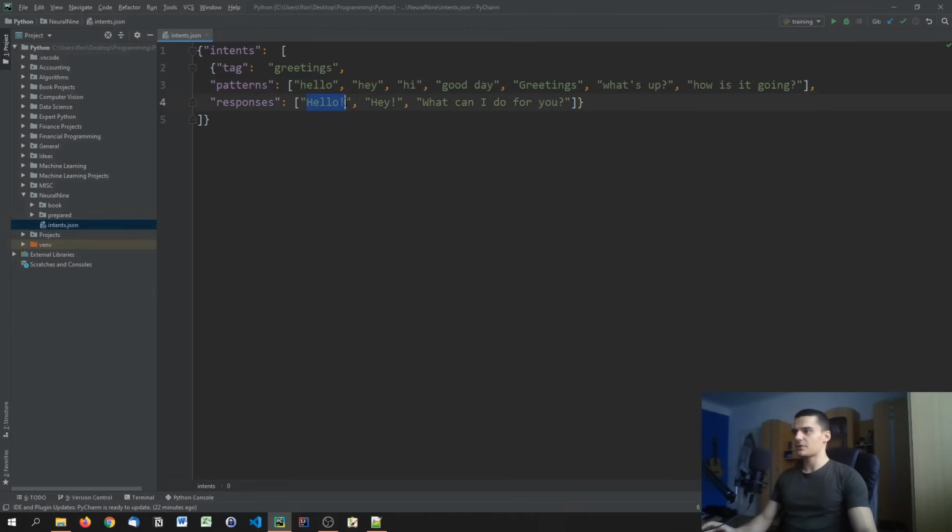But the response is going to be exactly that. The user input does not have to be exactly "what's up." It can also be "what's up" without that, or it can be "hi" and "hey", or something like that, and it's also going to be recognized. So this is more flexible.